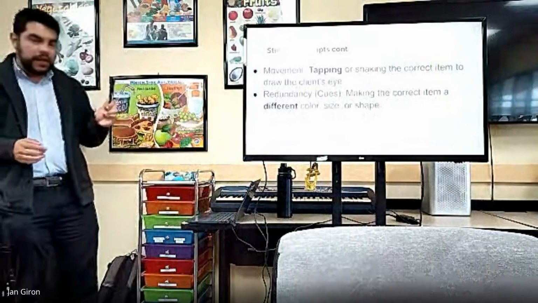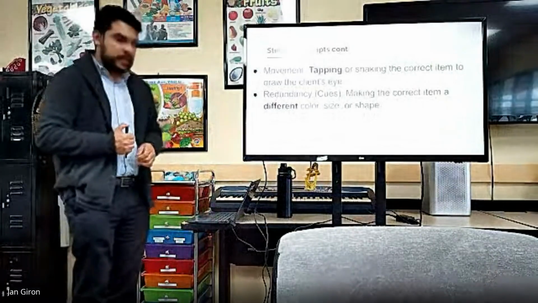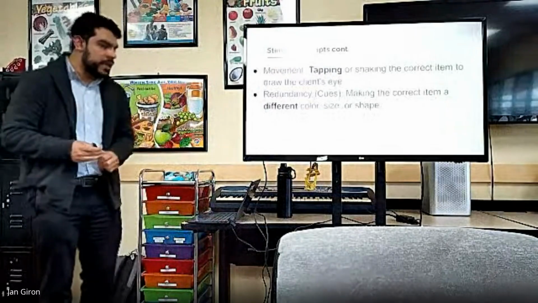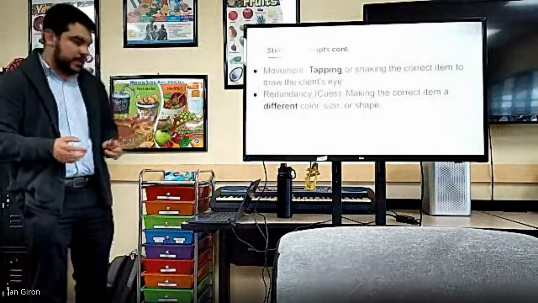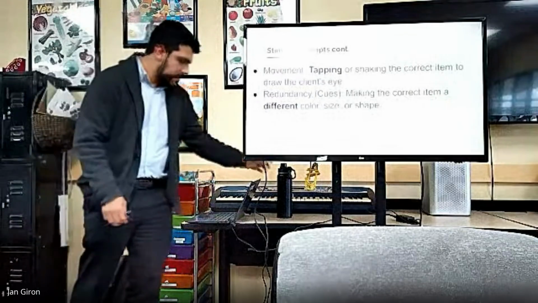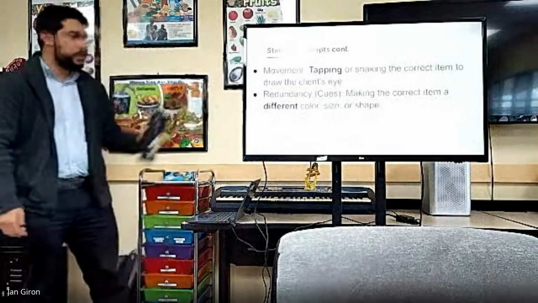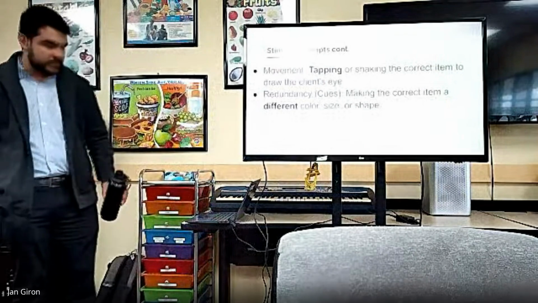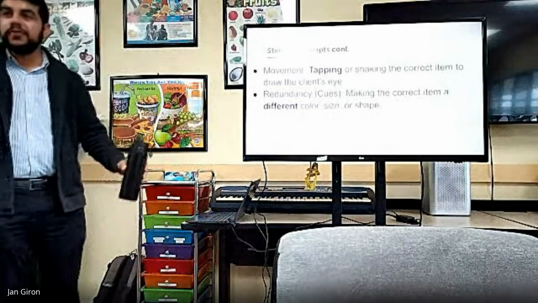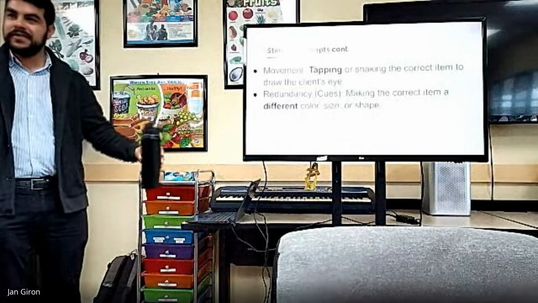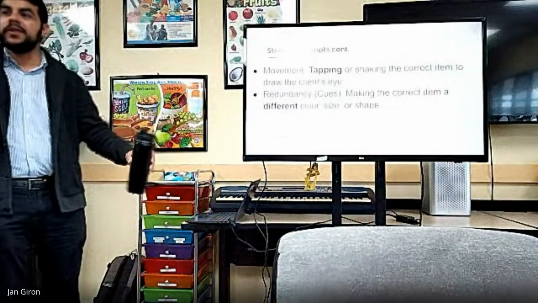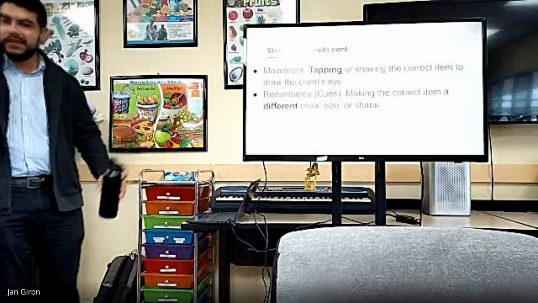Yeah, the 2 other stimulus prompts that we're looking at are movement prompts. This is where you either tap or shake the correct item in such a way to draw it to the client's eyes. So for instance, I may ask, Jonathan, where is the bottle? Shaking, tap it, the movement. Good.